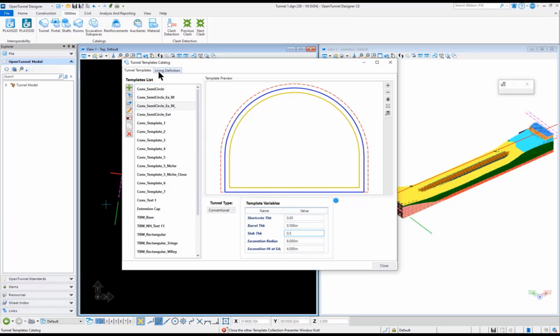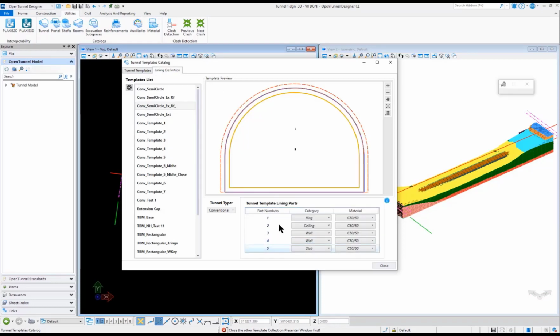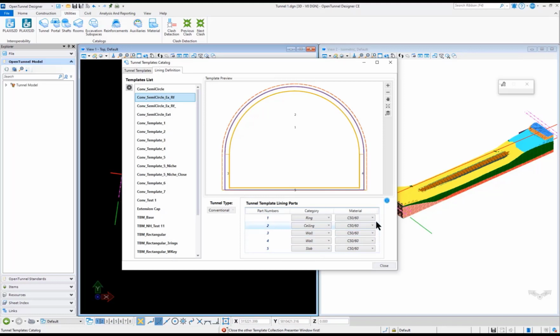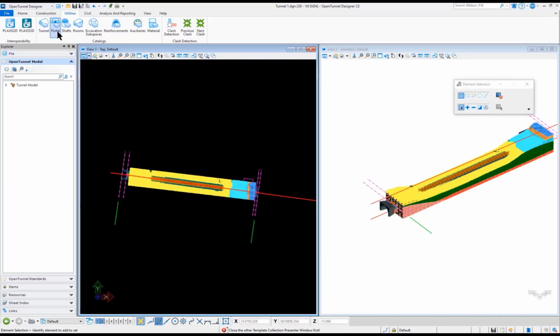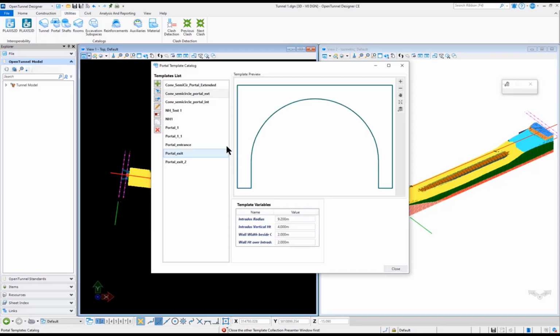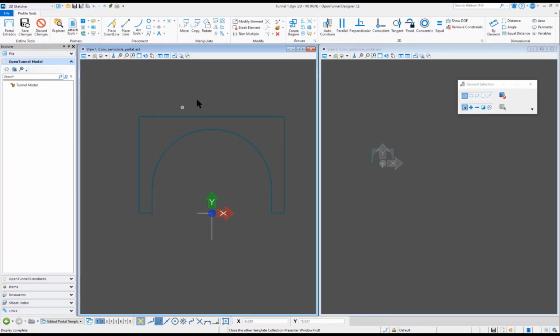Also we have the lining definition, where all individual parts and individual part materials are selected. For the ring, we said we need 50 to 60 MPa, and we have a similar thing for the portal. We can see it is one closed line, and that needs to be tagged as portal extrados. And this has similar programming capabilities here.